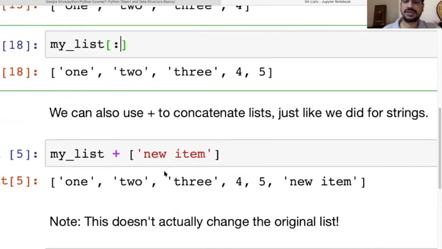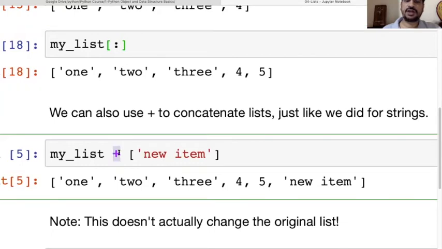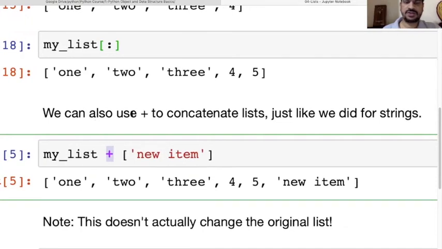Now let's see how this plus is going to work. This plus will concatenate into the actual list. Let's see how it will be done. We can also use plus to concatenate lists, just like we did for the string. In the string also that concatenation works. Here also with the list we can do the concatenation.